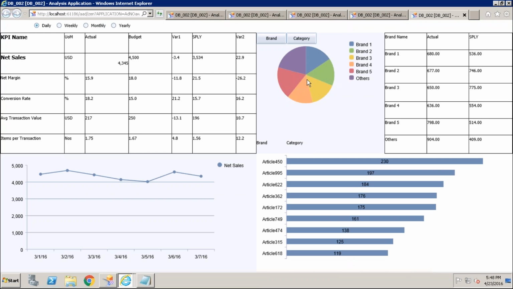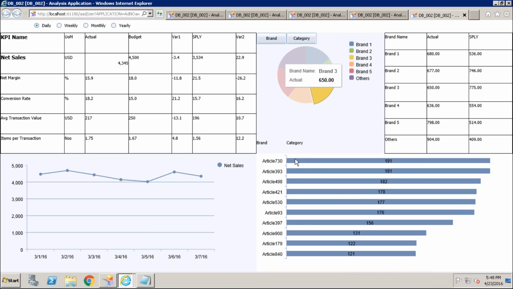So we have two charts here. By default, the brand chart is shown and brand 1's top 10 articles are displayed. When we select a brand from the brand chart, we are putting that selection as a filter on the data source of the top 10 articles. So it shows that brand's top 10 articles.